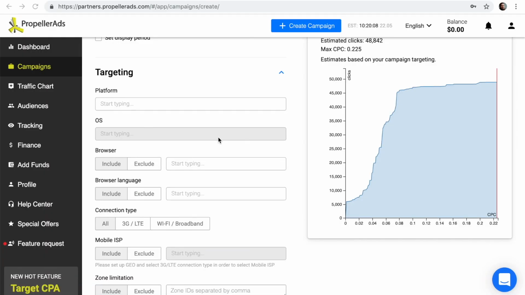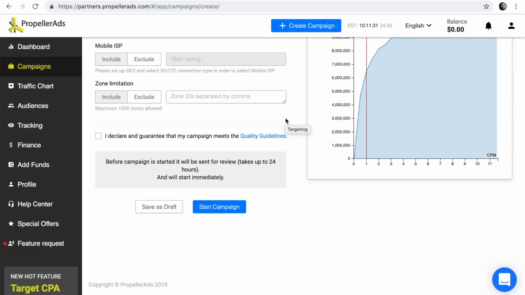Time for our last step, setting up the targeting. After all these steps, you can choose the targeting that matches the requirements of your offer. The general advice here is to make the targetings as narrow as possible. If, for instance, you want to test your offer for several countries and select several mobile operators, it would be a good idea to create a new campaign for each slice instead of running one campaign for multiple geos and ISPs. The last step is to agree to our terms and conditions and hit the Start Campaign button.